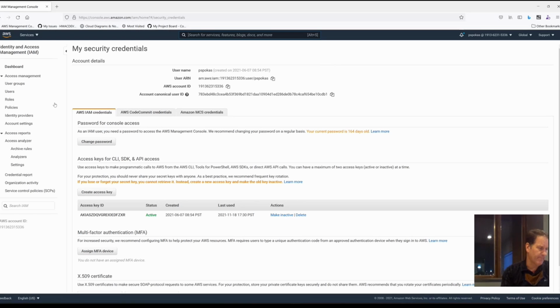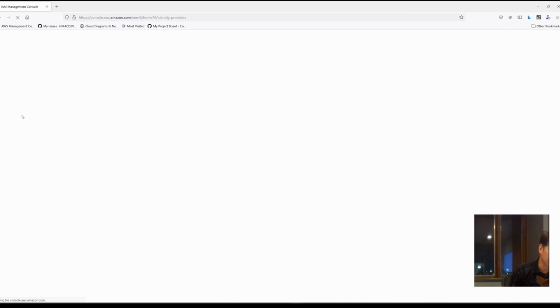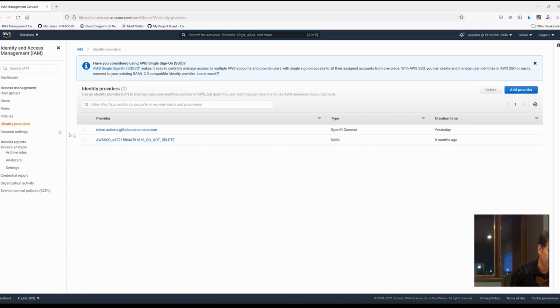Yeah, so identity and access management. So this is just AWS's version of it? Yeah, AWS's implementation of it. Yep, exactly. So we have an identity provider. I've already provisioned this. I'm going to show you some code that'll actually do the provisioning.